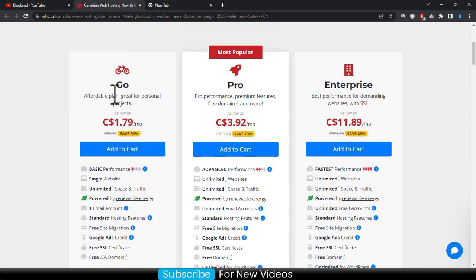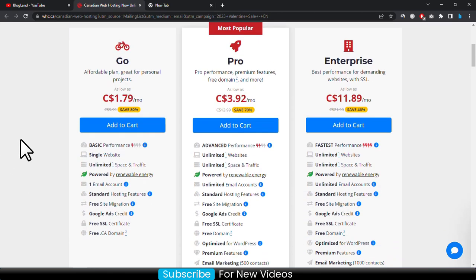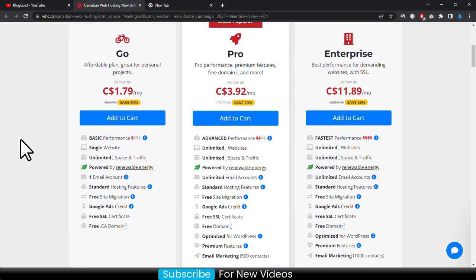So this offer is affordable, suitable for personal projects. You can see the features you are getting: basic performance, single website, unlimited space and traffic powered by renewable energy, one email account, standard web hosting features, free site migration, Google Ads credit, free SSL certificate, free .ca domain. So if you are from Canada or in this region, you can choose this web hosting plan because you are getting a .ca domain for free with your hosting.